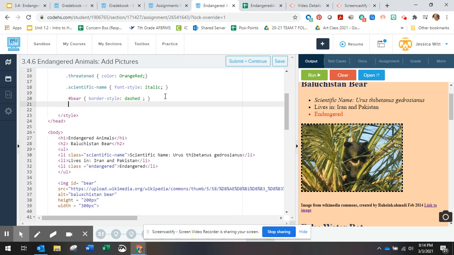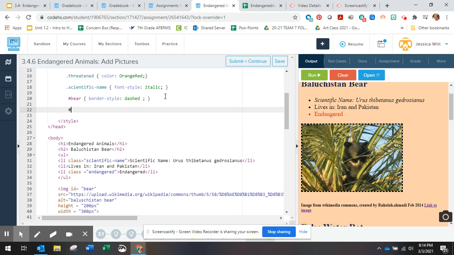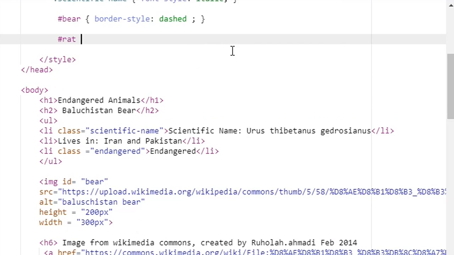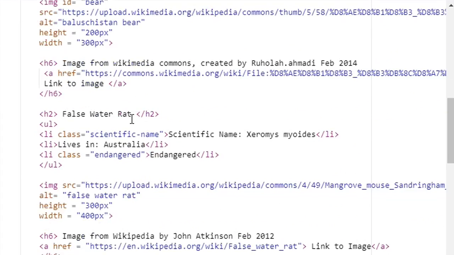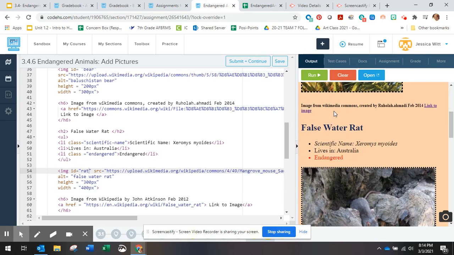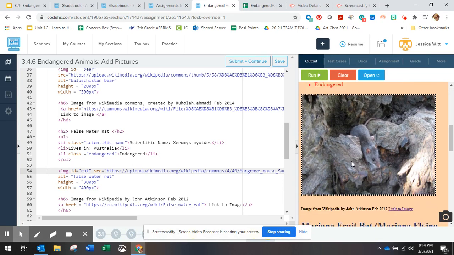I can do the same thing for my next animal, which is the rat. Border style. I'm going to try dotted for this one. Since I did #rat here, I need to find that image. ID equals rat. Run. Great, the dotted one worked for that.